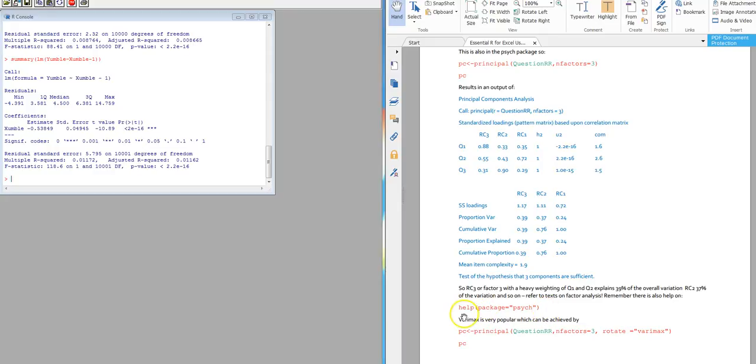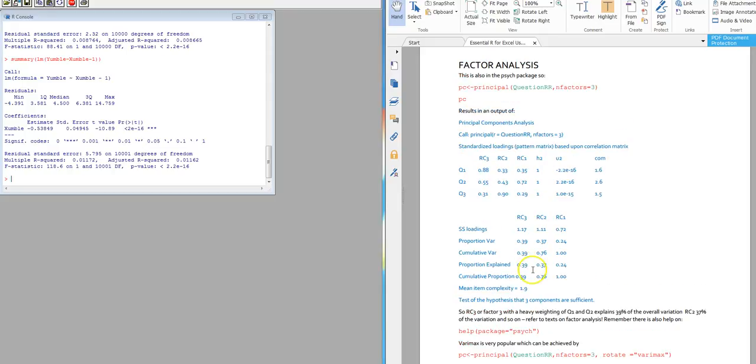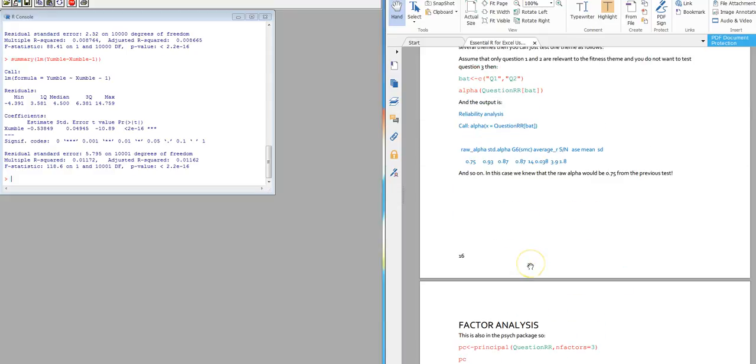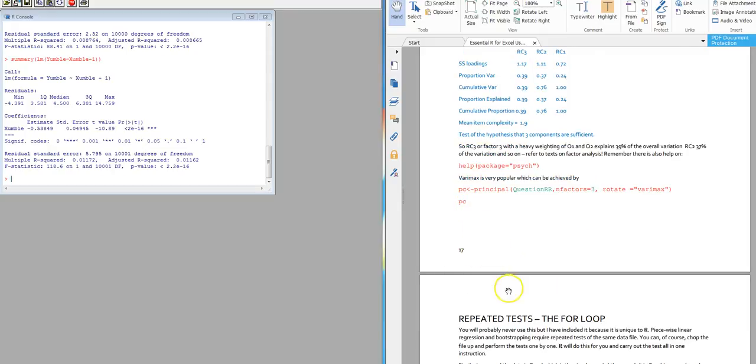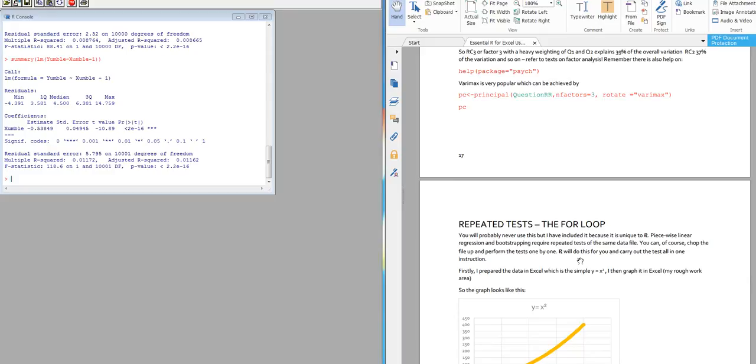You can do that if you put help psych package, then go to factor, and it will tell you about the factor analysis. The Varimax is a popular rotation to use. Again, this is in the instructions, it tells you rotate equals Varimax, and then just put in PC again, and it'll run it off with the Varimax rotation.